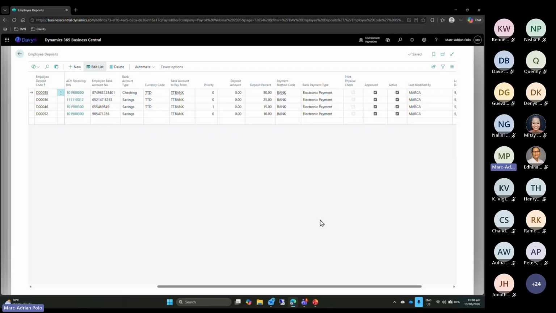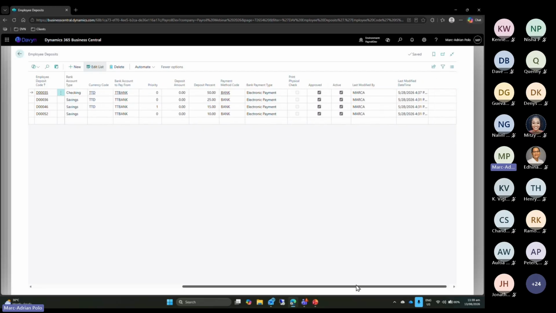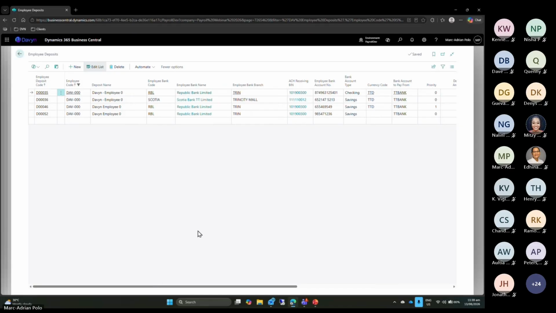Of course, all of these things are governed by approval, so everything must be approved before it can be made active, as a security measure. Especially for people's pay, you want those deposits to be fully approved and checked before they are added to payroll. On the employee deposits.